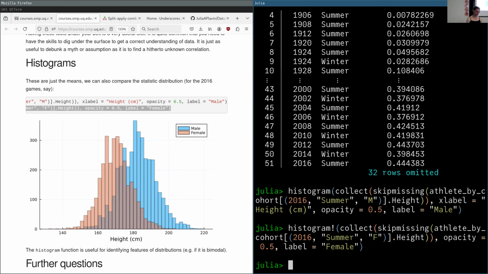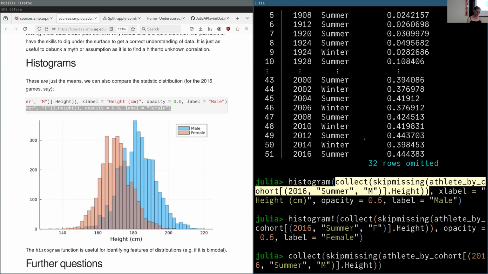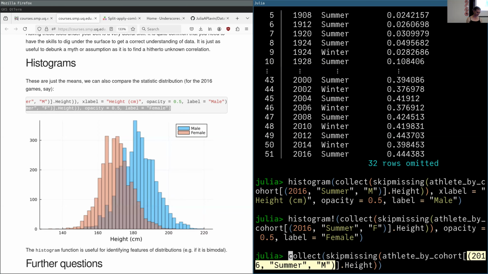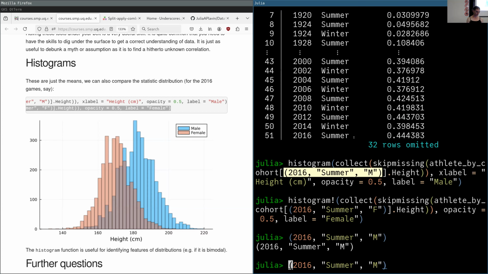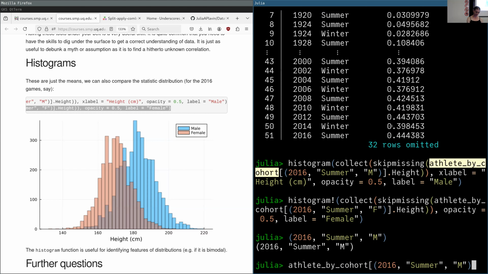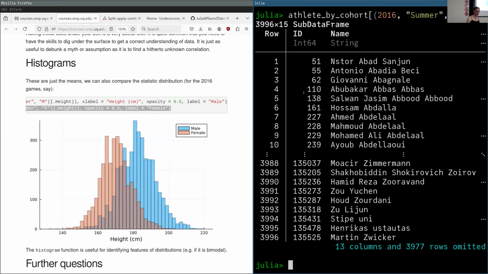Okay, what's going on here? Yeah, I guess this is another example of things looking backwards. So we've got a particular year that we're actually looking at, or group, I guess. So that's this thing here. We're looking at 2016. Remember that this athlete by cohort, we've looked at three different things to group by: the year, whether it's summer or winter, and then the sex. So we've got that one. Then we're indexing this grouped data frame by that. So that'll just give us this one single sub data frame, this one single group.